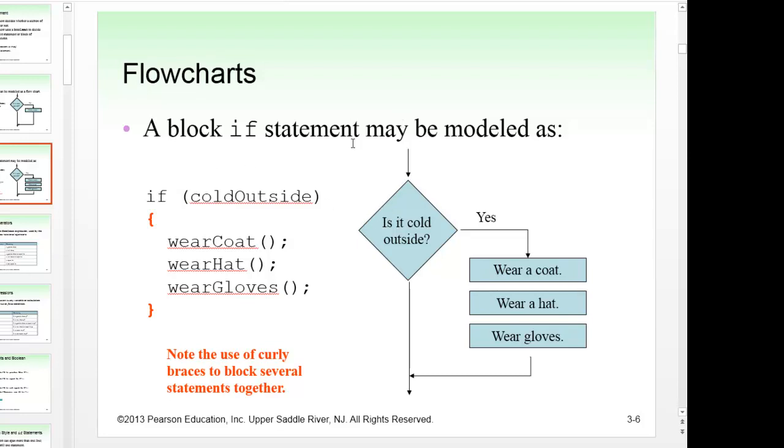But in this example, we have a block of code where you have multiple methods or multiple sets of code that have to be executed. You come to the condition: is it cold outside? That's the question. If it is true that it is cold outside, then that's yes. So you would execute wear a coat, wear a hat, wear gloves. Then you'd go along your merry way.